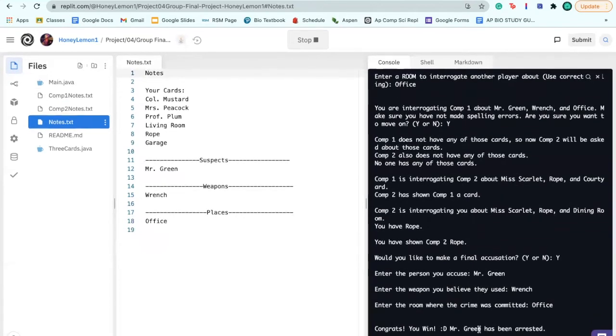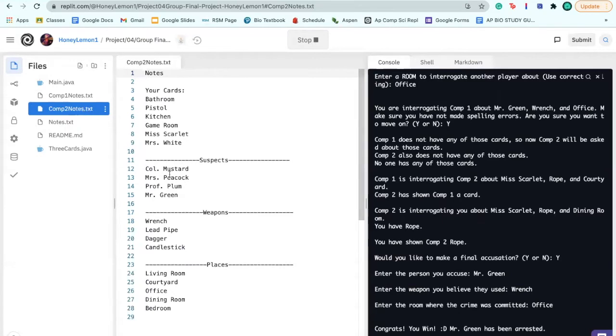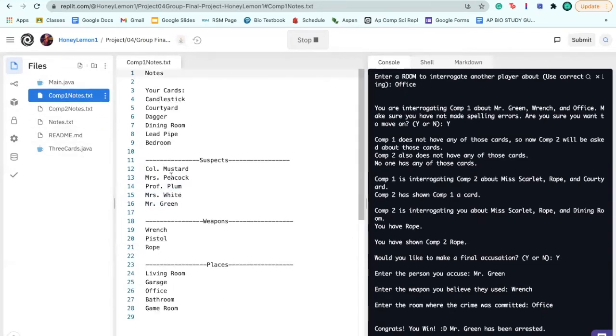Usually this doesn't happen that fast, but if computer 2 keeps interrogating and has one person in each of the categories, then they will automatically win. So if either comp 2 or comp 1 has one person, weapon, or place left, then they will win automatically.